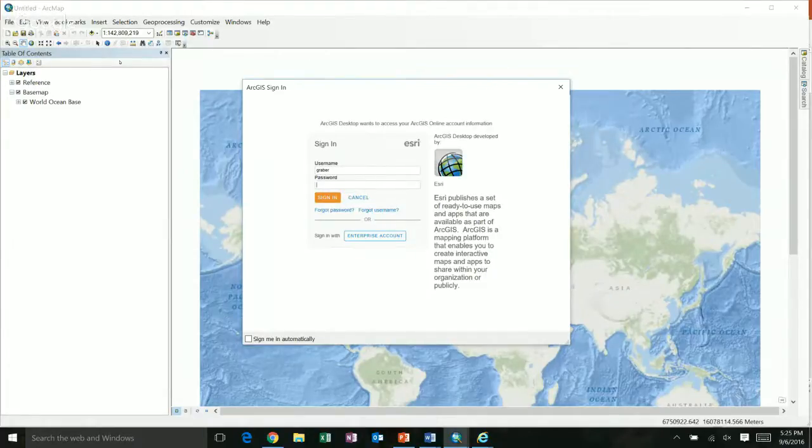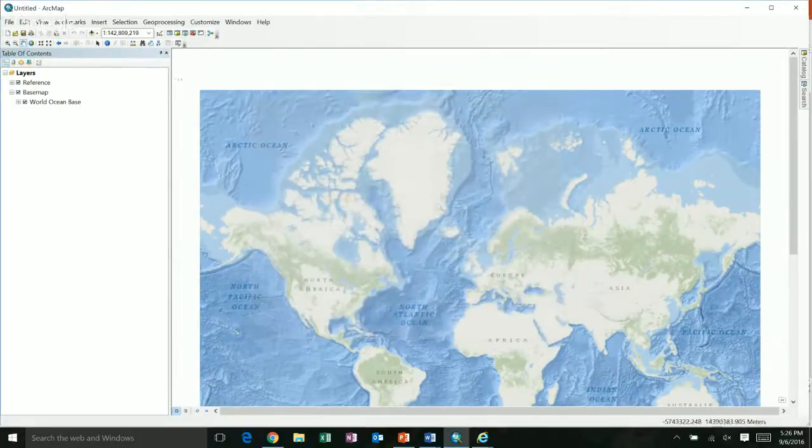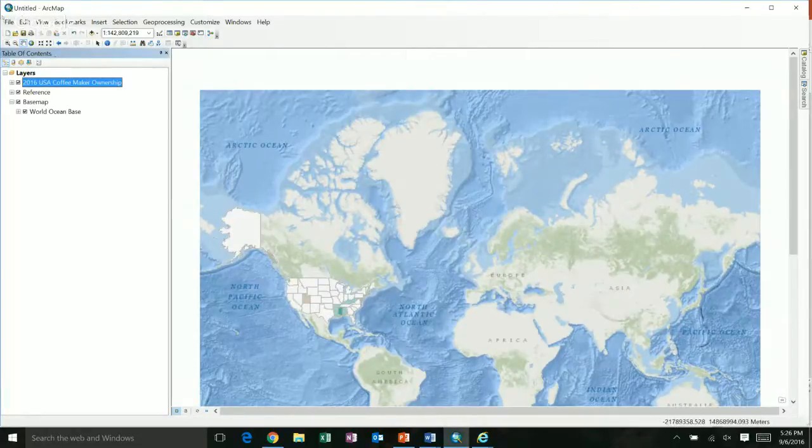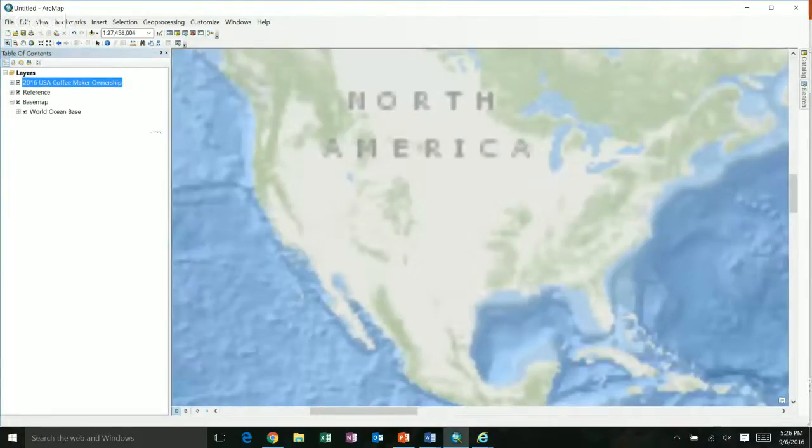But you can sign in by creating on ArcGIS Online a username and password. I remember my password here. I've added the coffee maker ownership map, and it should show up here in a second, depending on your internet connection. And there are lots of data sets that are available, and this is often okay. This is often, sorry, I should make this a full thought.